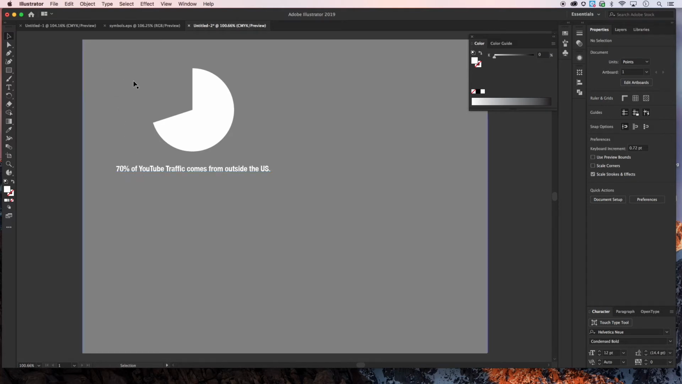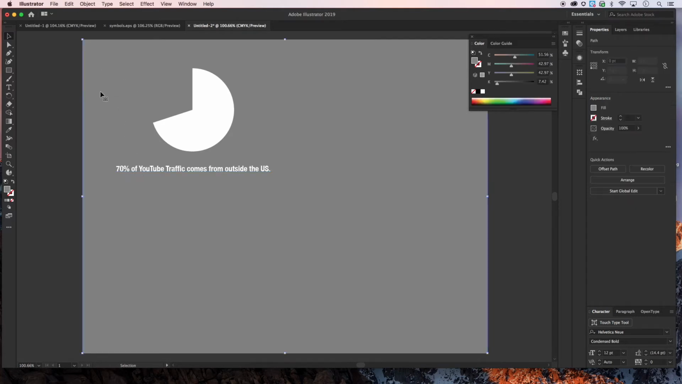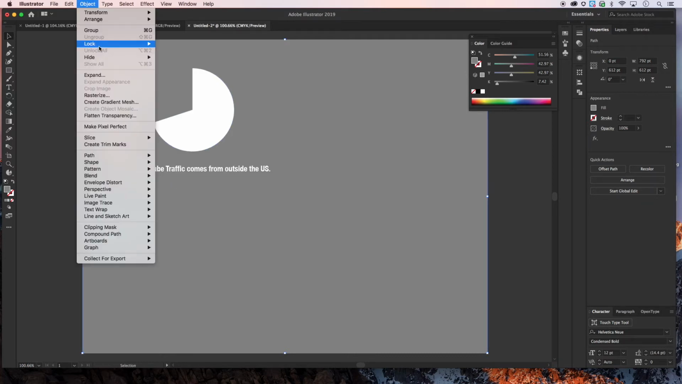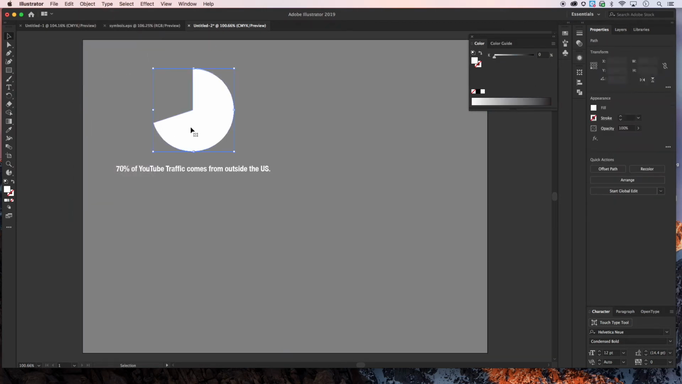First thing you should do, sorry I should have done this earlier, is this background. It's going to be annoying because we're going to keep clicking it. So either you can drag it down to a lower layer, or you could just select it like I did and go to Object and Lock Selection, so we can't move it anymore. So there it is, 70%.